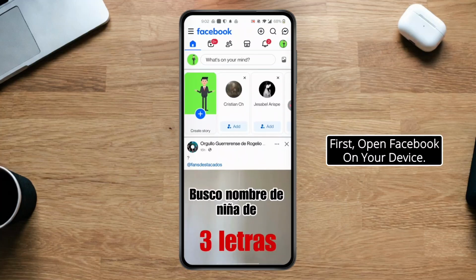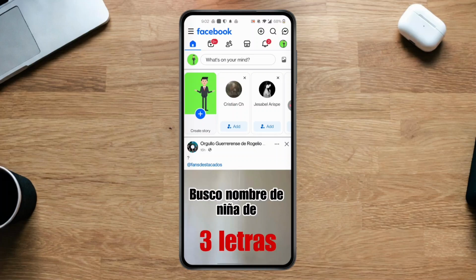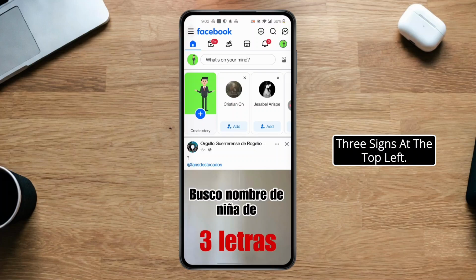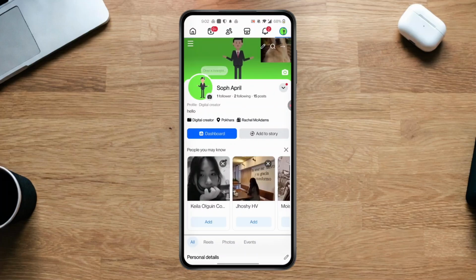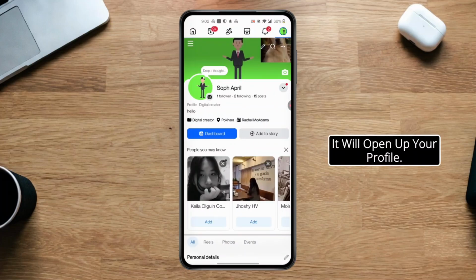First, open Facebook on your device. Make sure you're logged in to your Facebook account. Then click on the three lines at the top left. There, click on your name. It will open up your profile. Then click on the three dots at the top right.